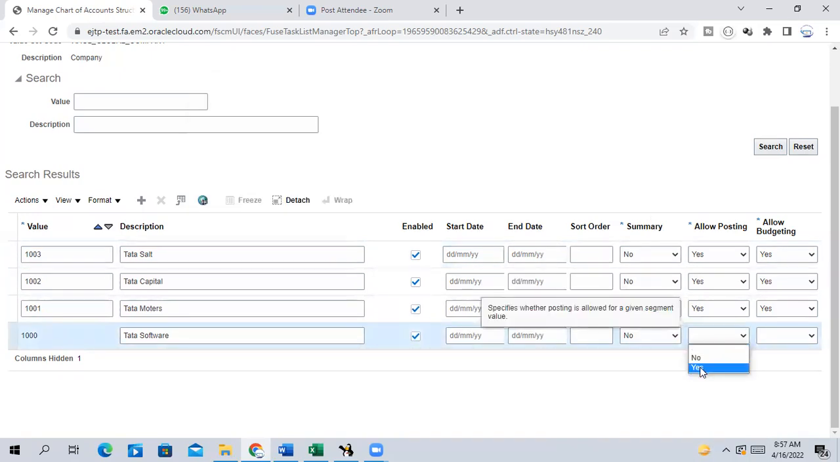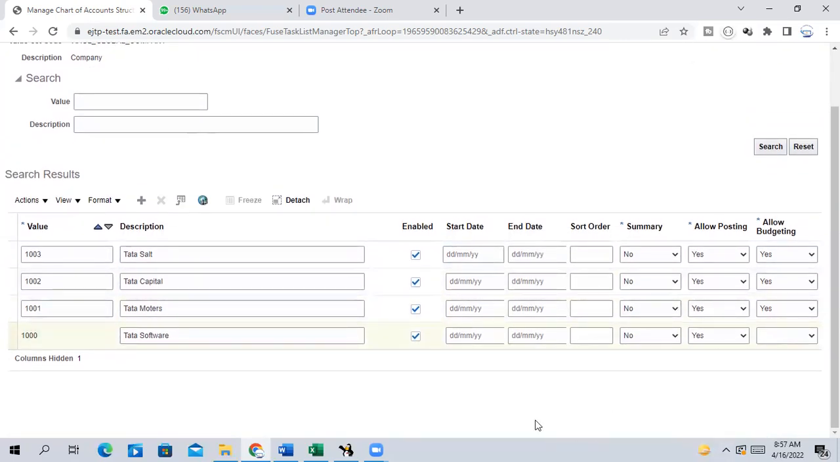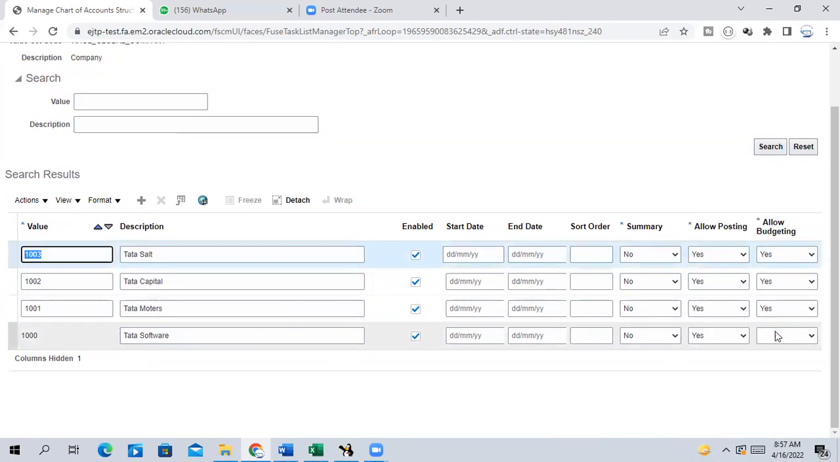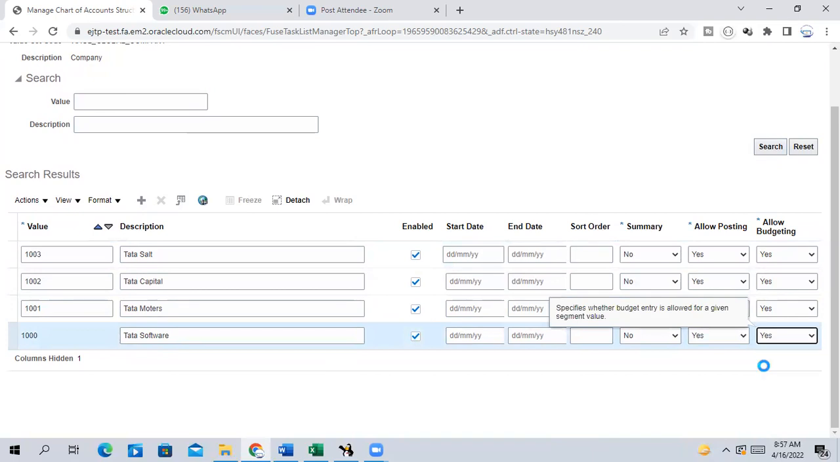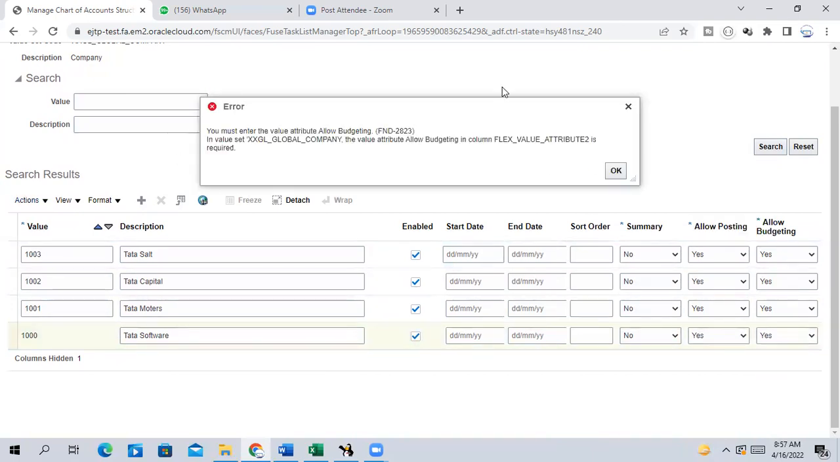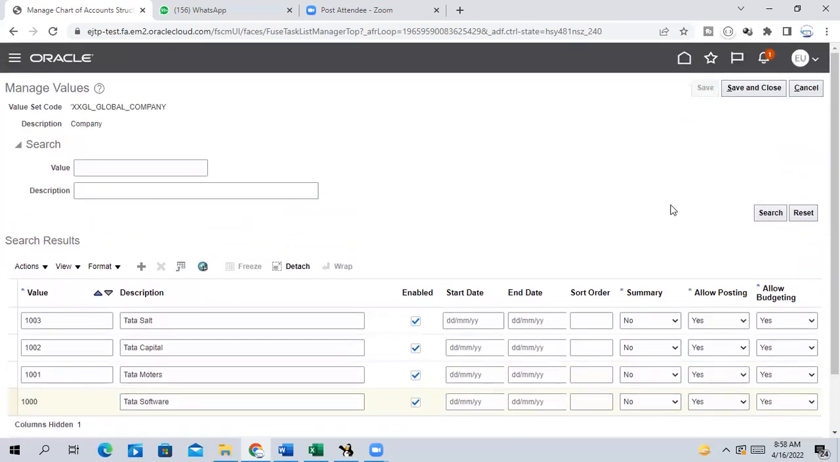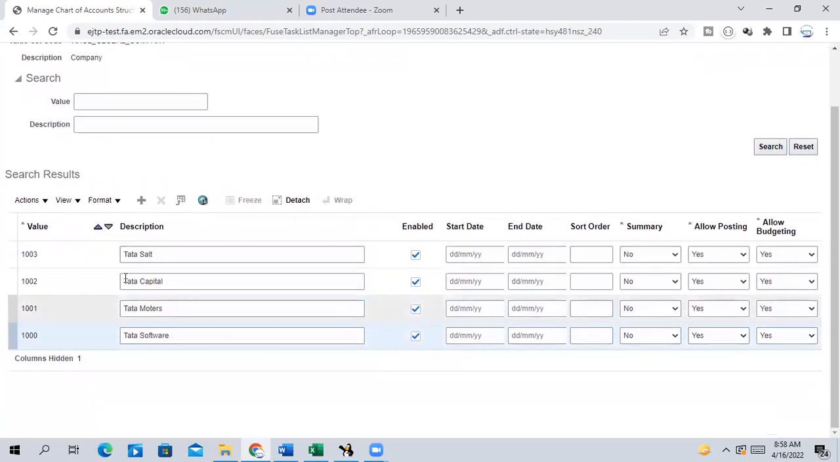Allow posting is yes, because we want to create transactions with this segment and we are going to post. Allow budgeting is yes. With this segment, if you want to do your budgeting, it should be yes. That's all. Save it. So I have created 4 values for Tata company.